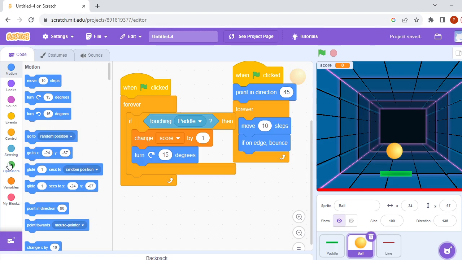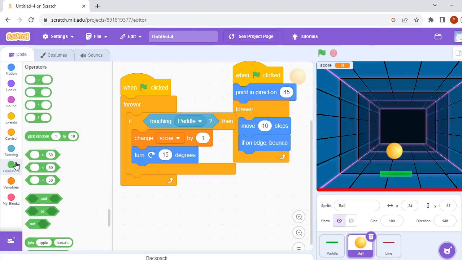So for the random thing, we are going to go to the operators, and there is pick random. We are just going to attach it here. It will just pick any random degrees from whatever number you put in the first part. Suppose I put 170, to whatever number you put in the second part. So I put 190.